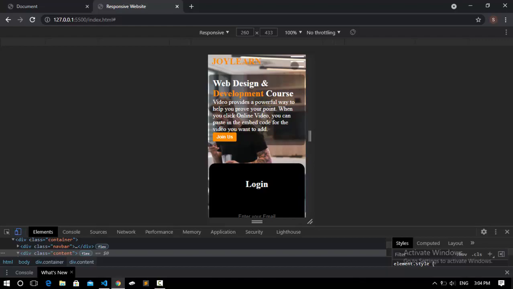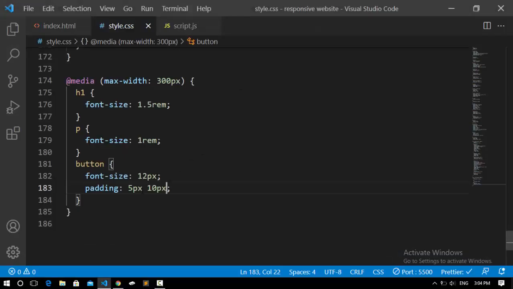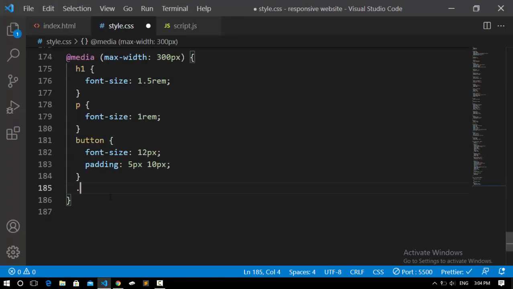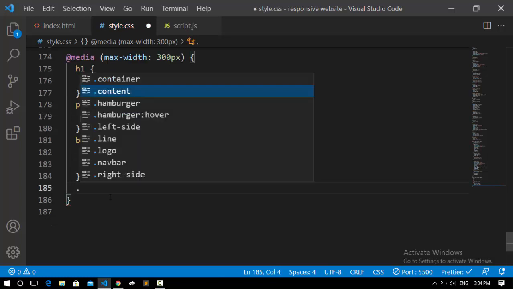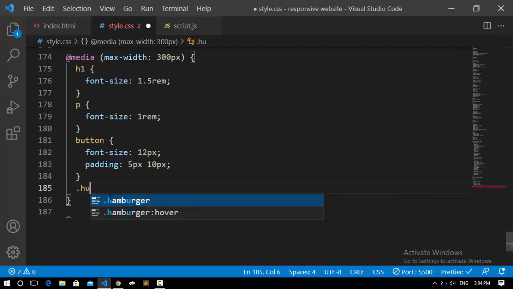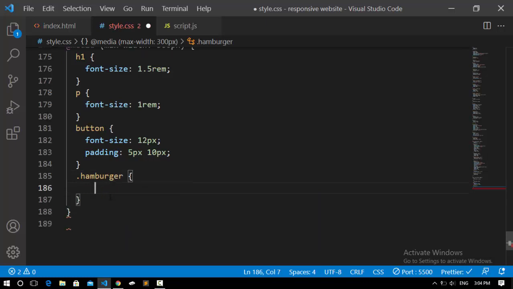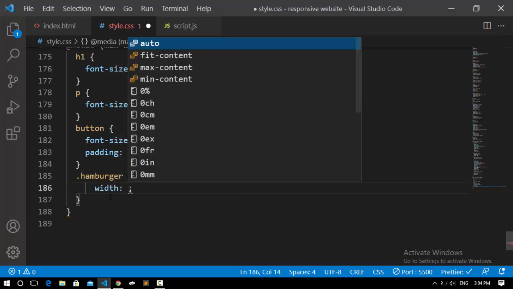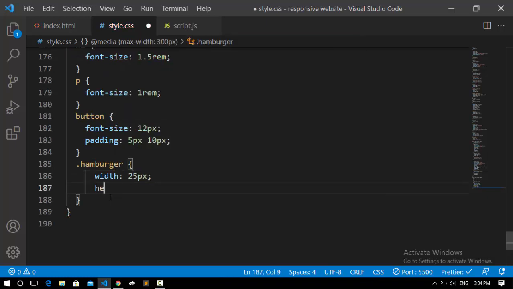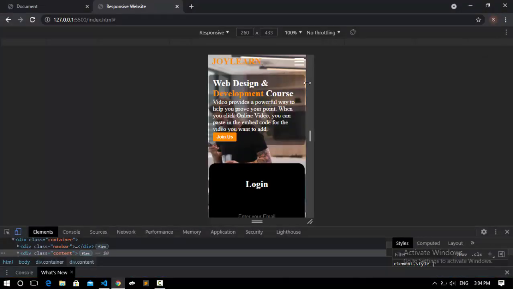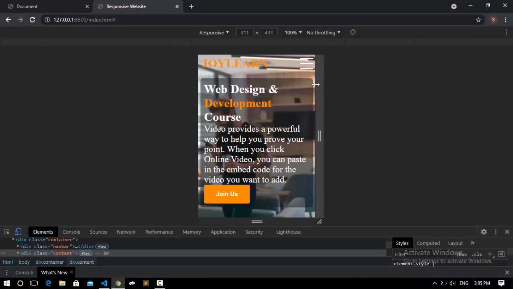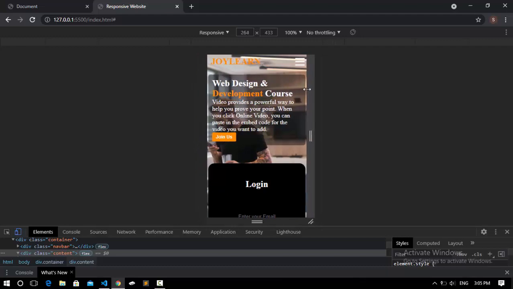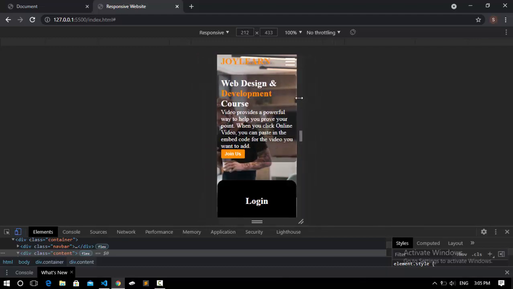To fix it, at the size of 300 pixel, we're just gonna select our hamburger. So I'm gonna say hamburger and set its width to something like 25 pixel, and its height is going to be 20 pixel. Now it's getting smaller. If I increase its size, it's looking like this. If I decrease its size, it's going to look like this.